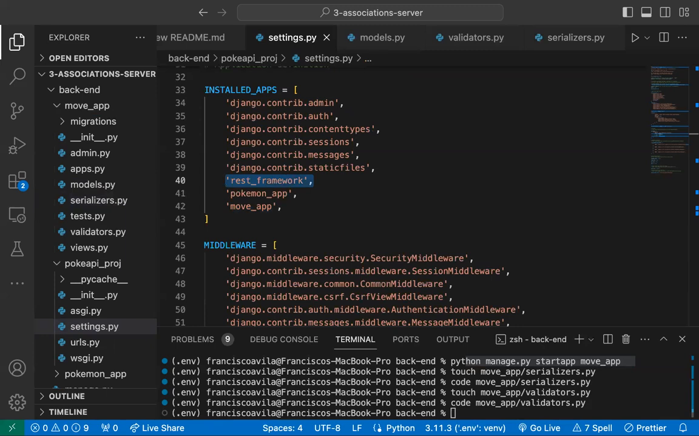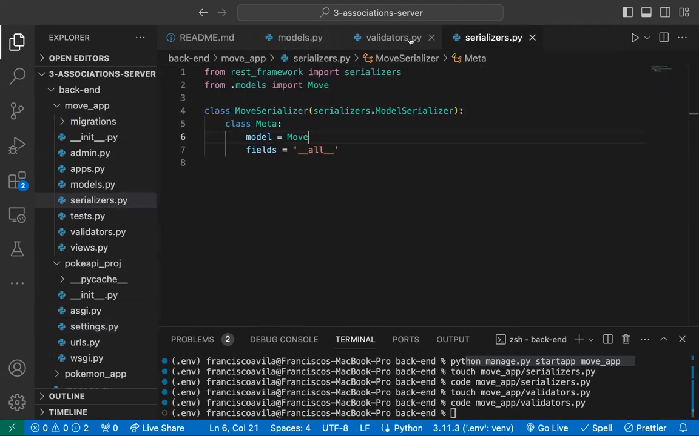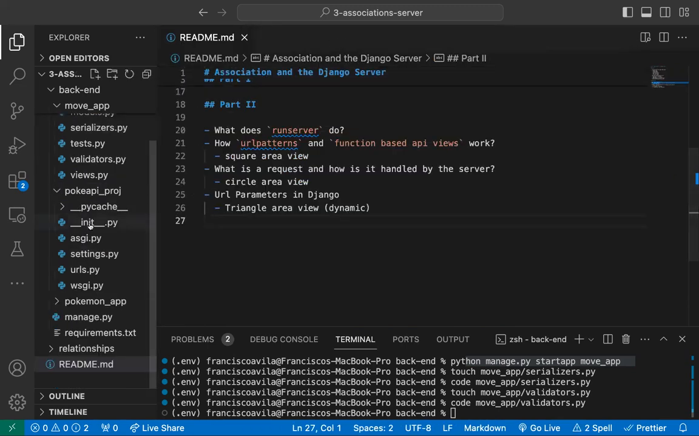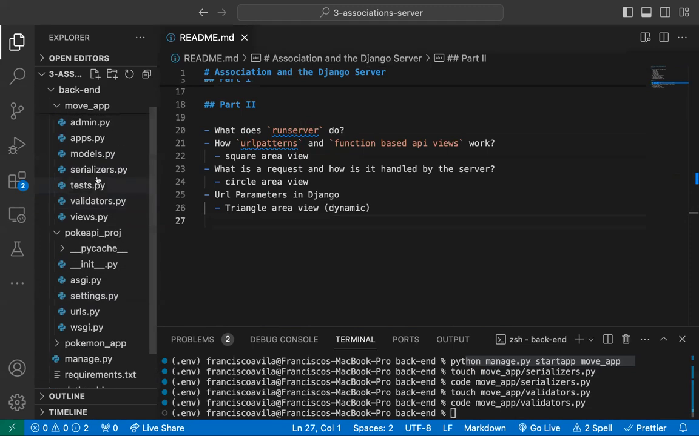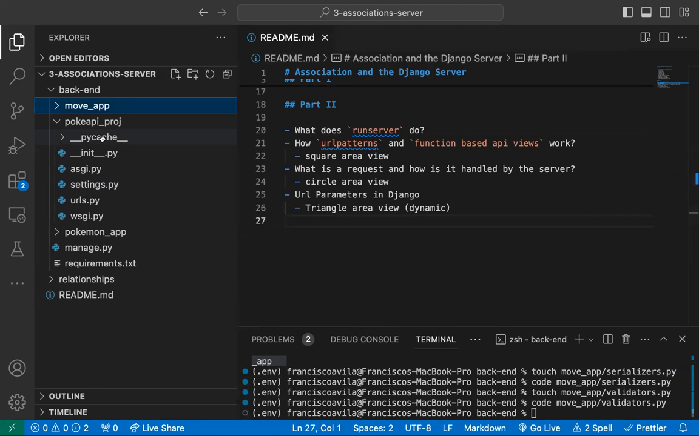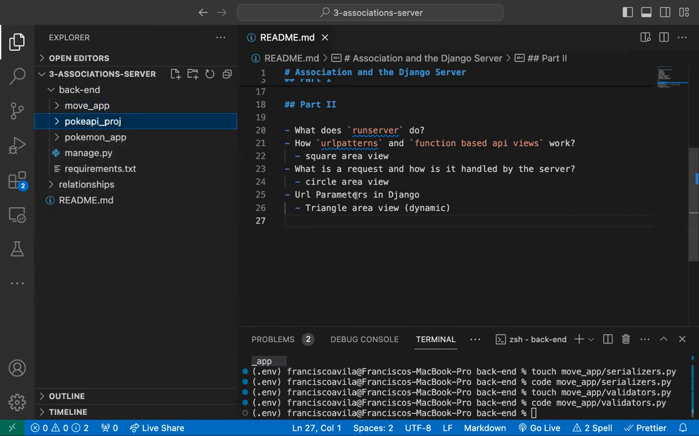Go ahead, Landon. Could you just quickly explain the file structure again, like project versus the app, or the relationship between the two? Oh, as far as how they relate to each other and how they talk to each other? Yeah, because you have one called Poke API project, and then we have a move app. I'm guessing this is trying to follow the single responsibility principle, but how do underscore app versus underscore project all relate?